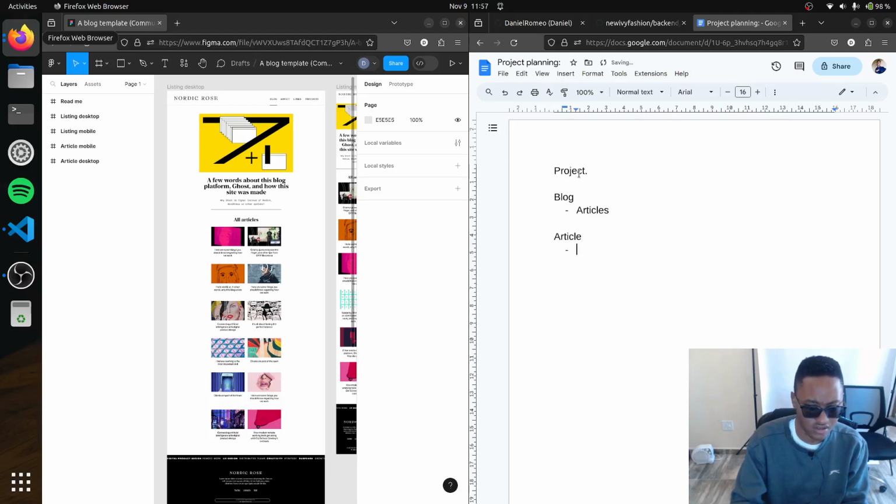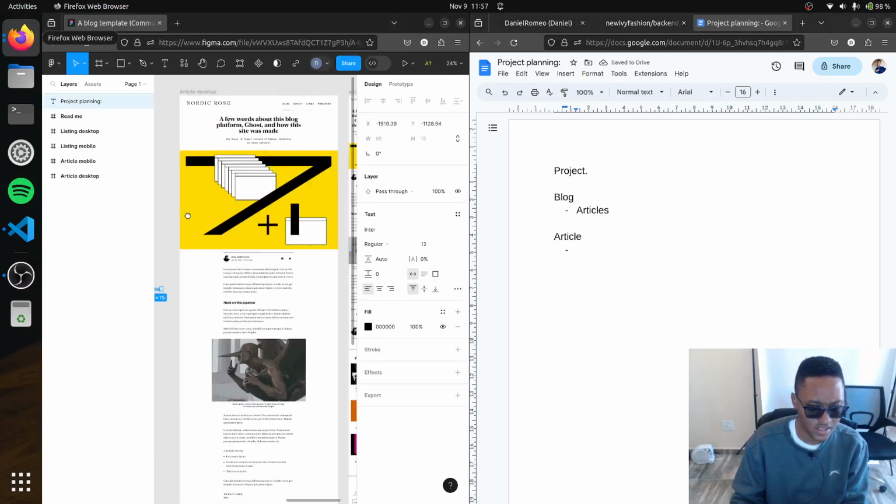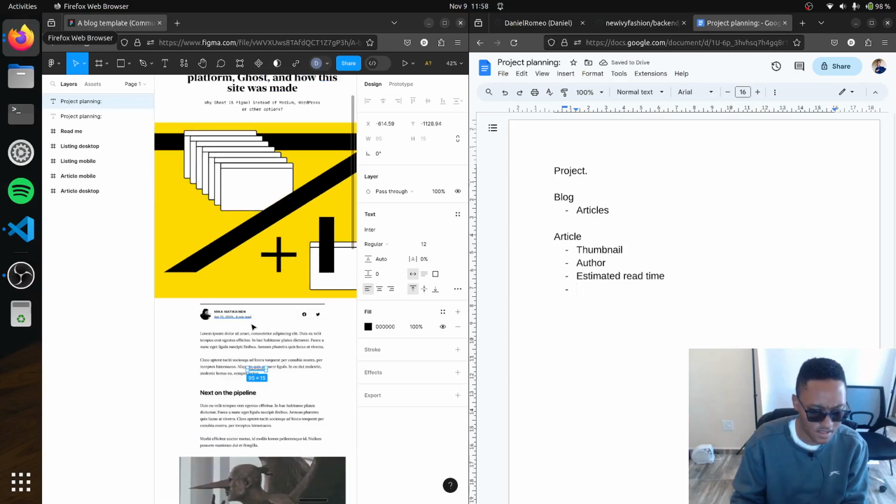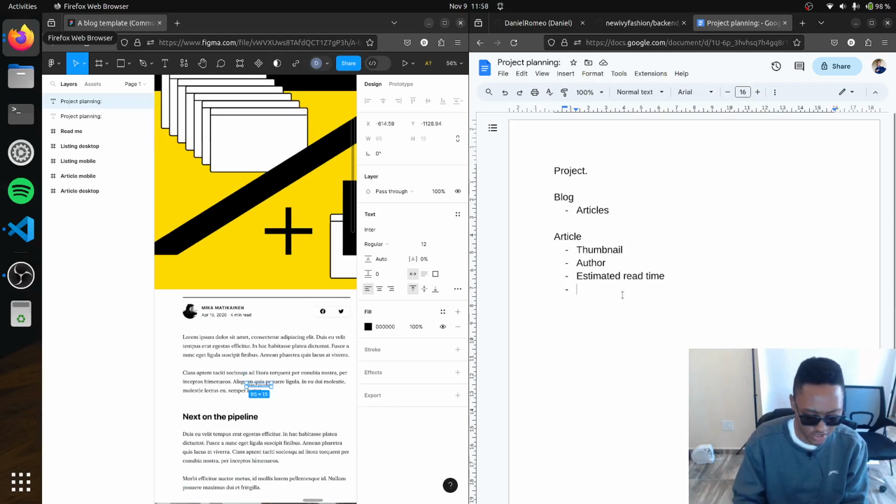What are the contents of the article? Let me see, maybe if I start with this one, things will be better. So we have the thumbnail. We have the actual author. We have estimated read time. We have, let's see, we have the actual content, which will be the text, right?